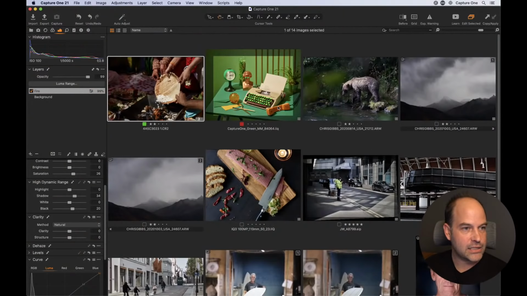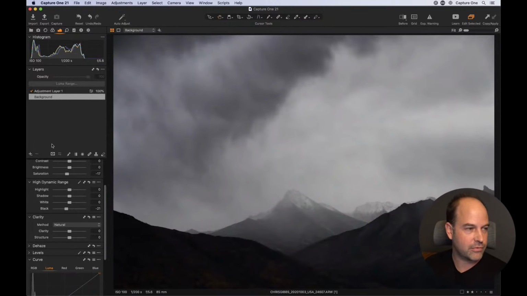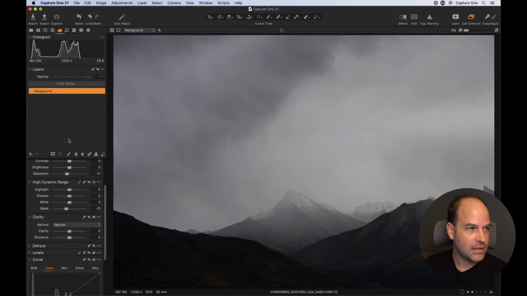All right, so we've done brush. Let's talk about a radial mask, gradient mask. So there's a couple of little hidden tidbits and features in there that you need to know about.